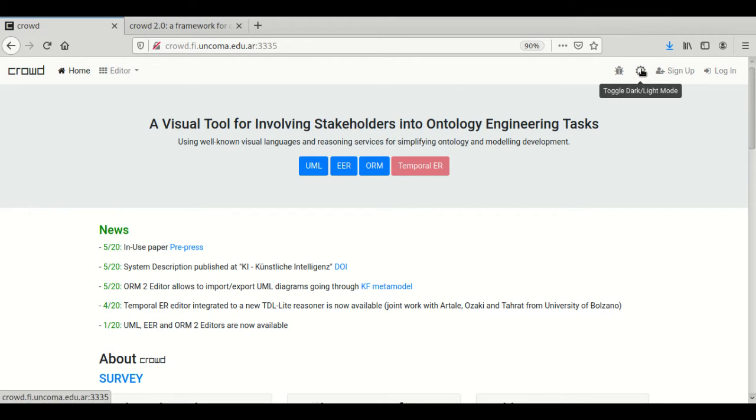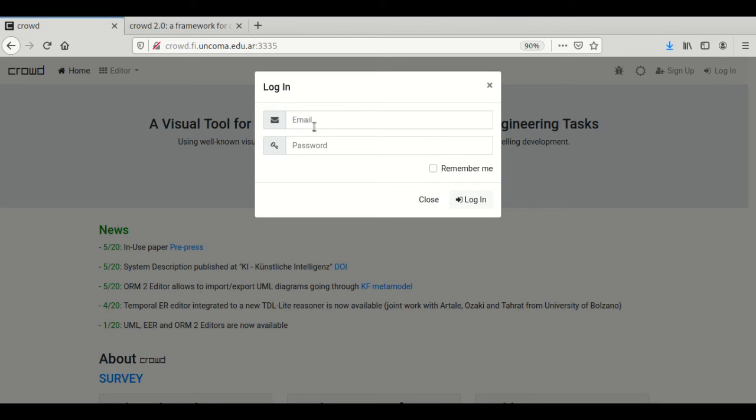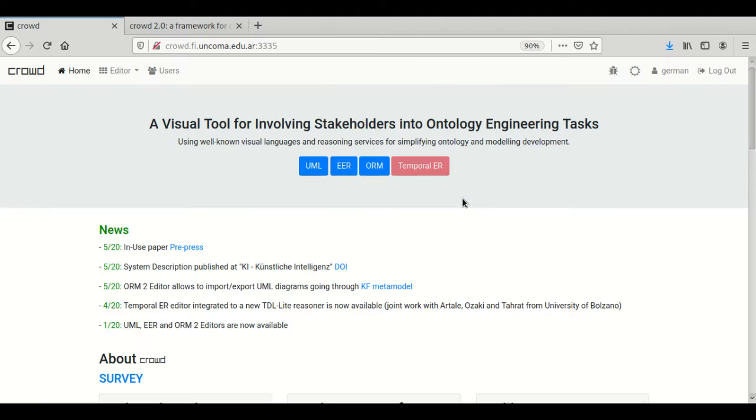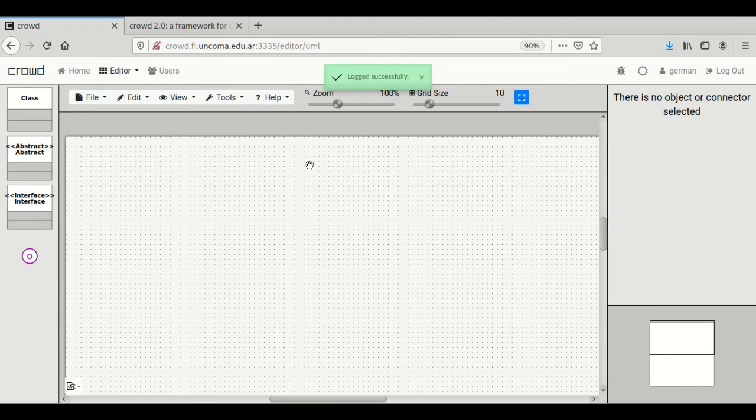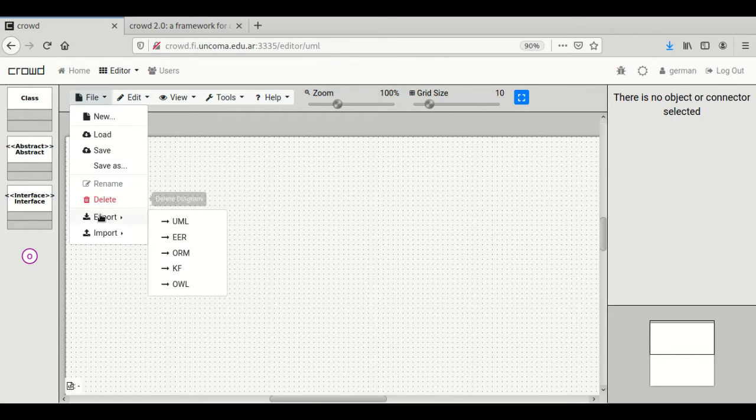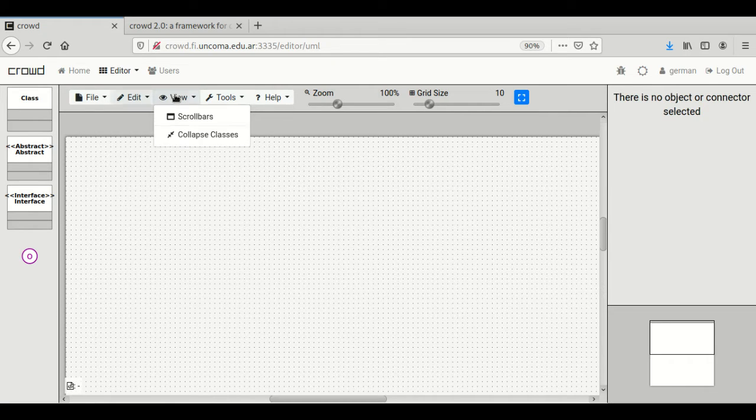Crowd's main page allows users to log in using a username and password. Moreover, it shows the free UML, entity relationship, and ORM2 editors to start the conceptualization. Once logged in, the UML editor shows the respective palette of primitives and the toolbar with options to manage diagrams, such as save, export, import, edit them, and invoke logic reasoning.